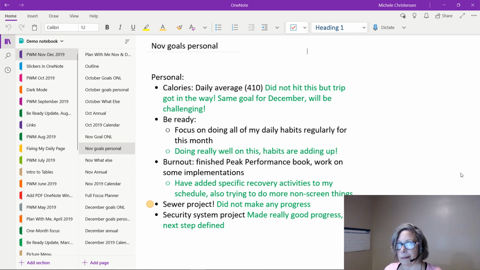So the sewer project I didn't make any progress on. That's kind of a bummer, but onward and upward.